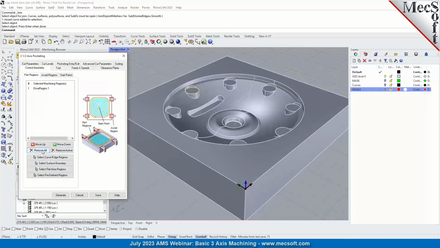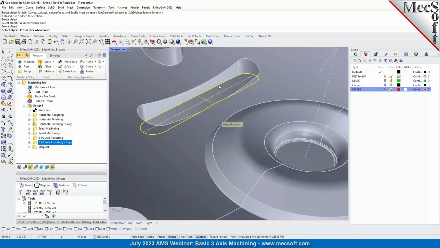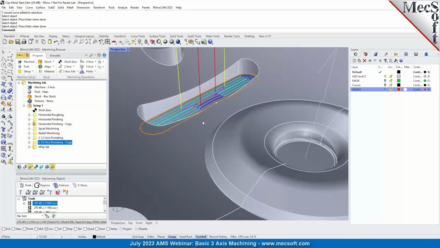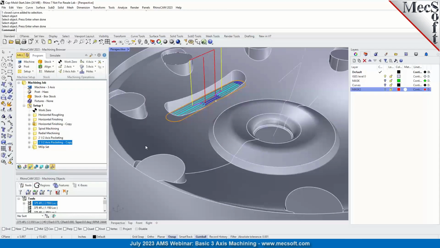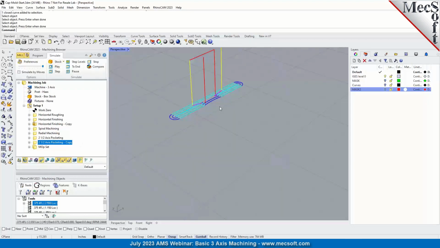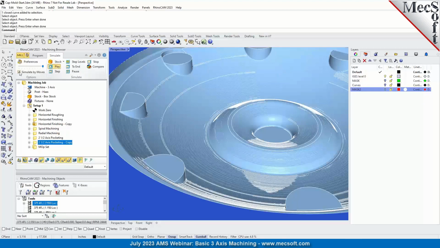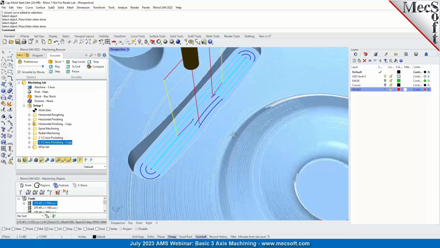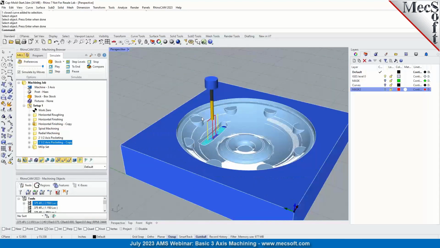And I'm going to remove everything. And I'm going to select the flat area and just pick this pocket here. So we got that flat area, and let's generate that. So here is our pocketing operation for that. You can do multiple levels if you want, or you can go ahead and use a slotting operation. Let's go ahead and simulate that. See if we can speed that up a little bit more. Okay. So there's our pocket for that area.